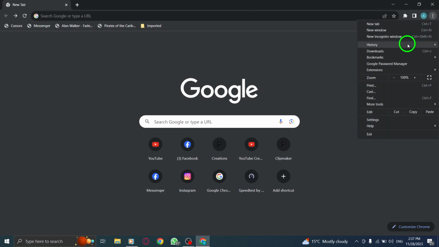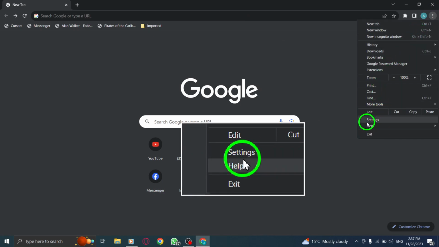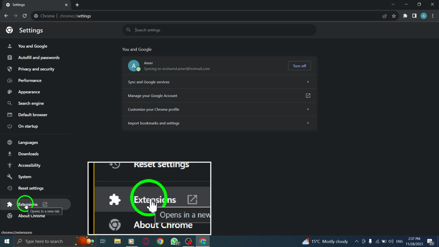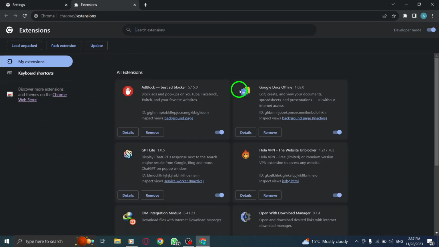Step 2. From the drop-down menu, select Settings to access the browser's Settings page. Step 3. On the left-hand side of the Settings page, click on Extensions to view all installed extensions.